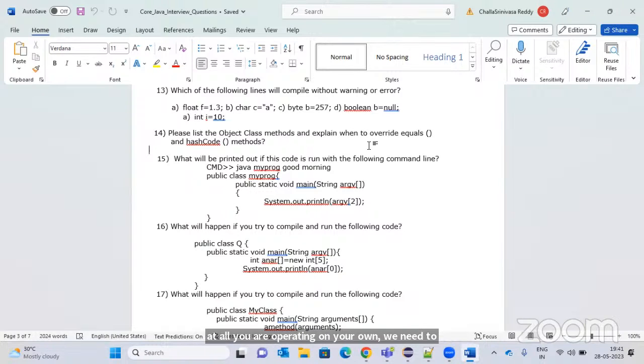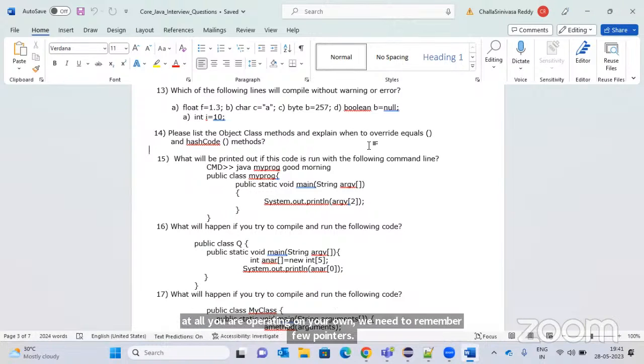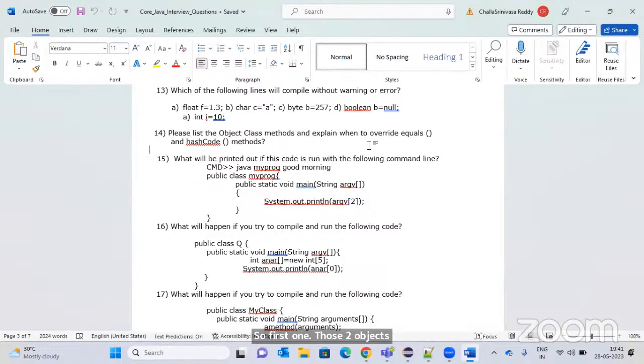So first, check whether those two objects are pointing to the same memory location, which you compare using the double equal to operator. That is the first check you are supposed to perform. Before that, you need to check whatever argument you are passing, whether it is null or not. First of all, you need to check that the input you receive is not null. Then you need to check whether the two objects are equal based on the double equal to operator, that is, memory locations.